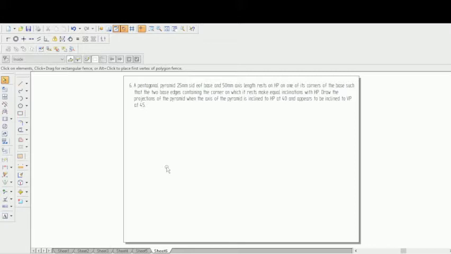Full stop. Draw the projections of the pyramid when the axis of the pyramid is inclined to HP at 40 degrees and appears to be inclined to VP at 45 degrees. So let's try to solve this problem.